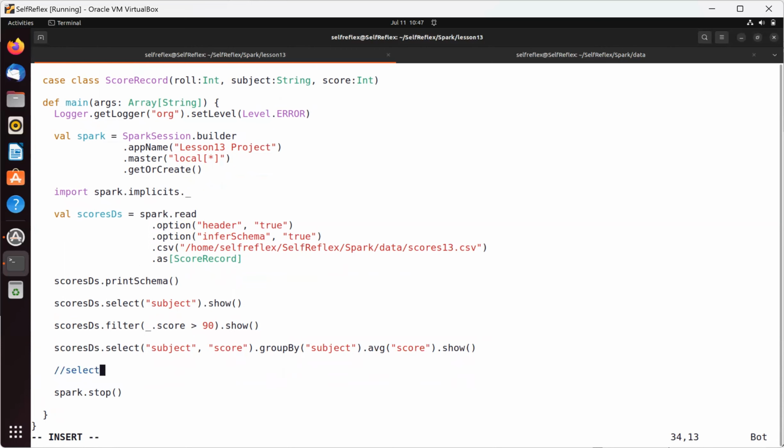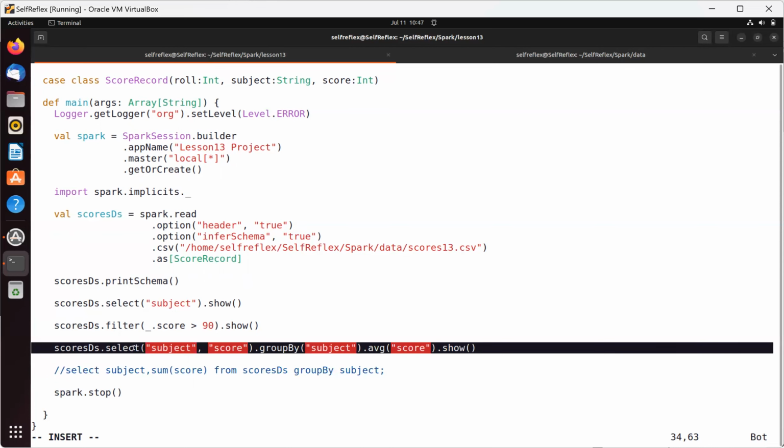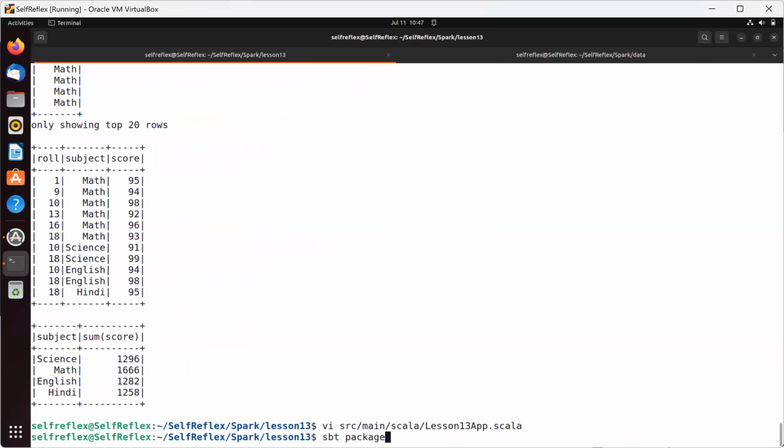If you really look at it, this statement is like this SQL query: select subject, sum of score from, let's say, scoresDS, if that's the table name, group by subject. So this SQL command is what we are implementing through the SQL functions provided by datasets. Let's see how the average gets computed. So let's compile this.